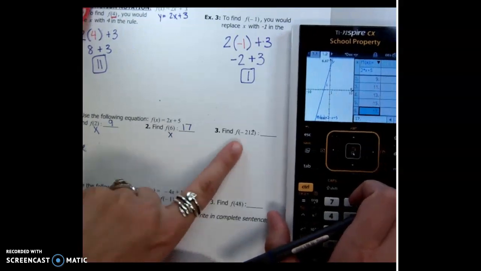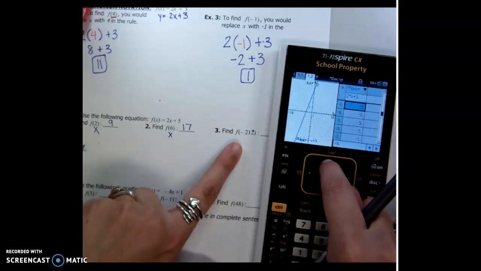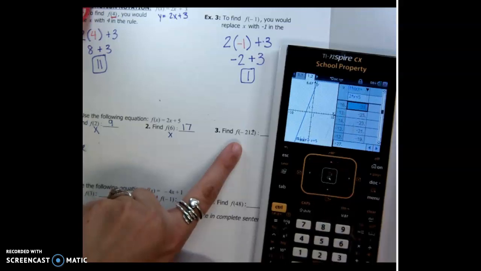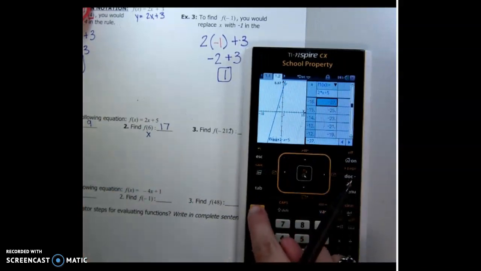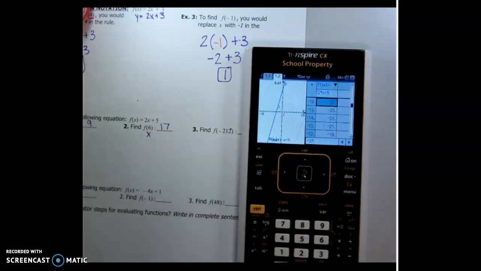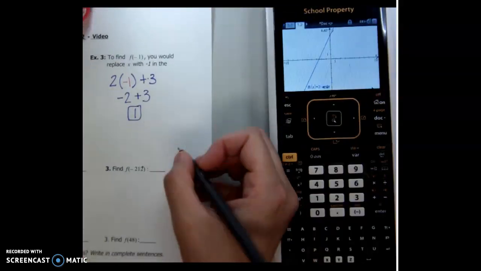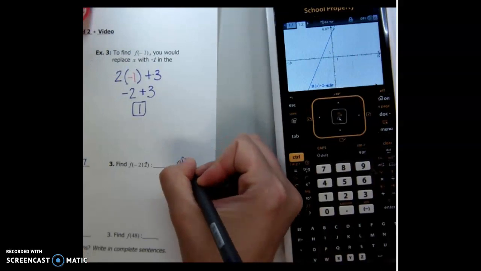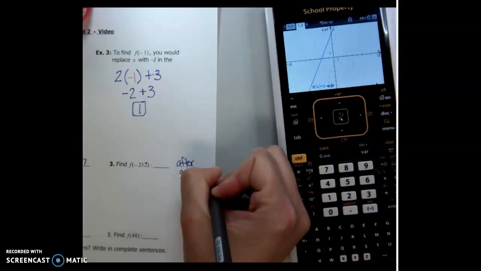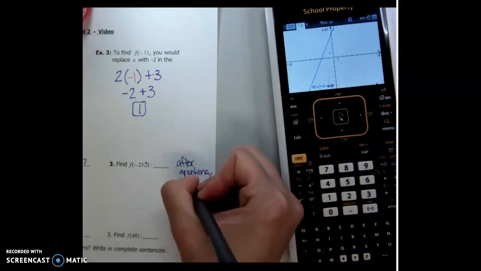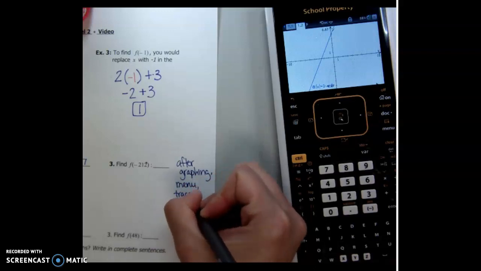Now there's another way. This says negative 212. I could scroll all the way to negative 212, but I don't really have time for that, and I don't think you will want to do that either. So I'm going to get rid of my table by pressing Control T again. Now I just have my line. After graphing, these are just the steps: menu, trace, graph trace.